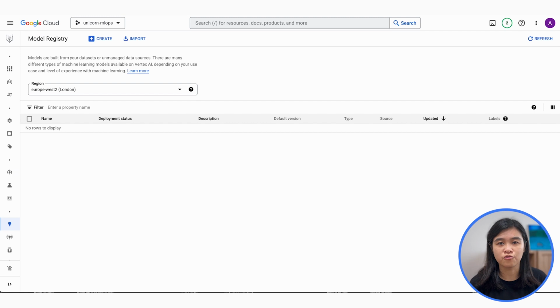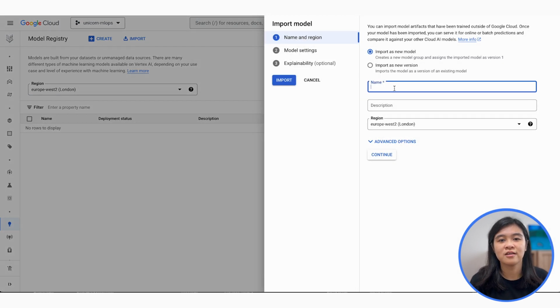Now that we have our trained model, let's import it into Vertex AI Model Registry, a central repository where we can manage the lifecycle of our ML model. To do so, head over to Model Registry and click on Import. Select Import as new model. Alternatively, if you have trained a new version of an existing model, you can also choose to import as a new version. Give the model a name, a description, and select a region.